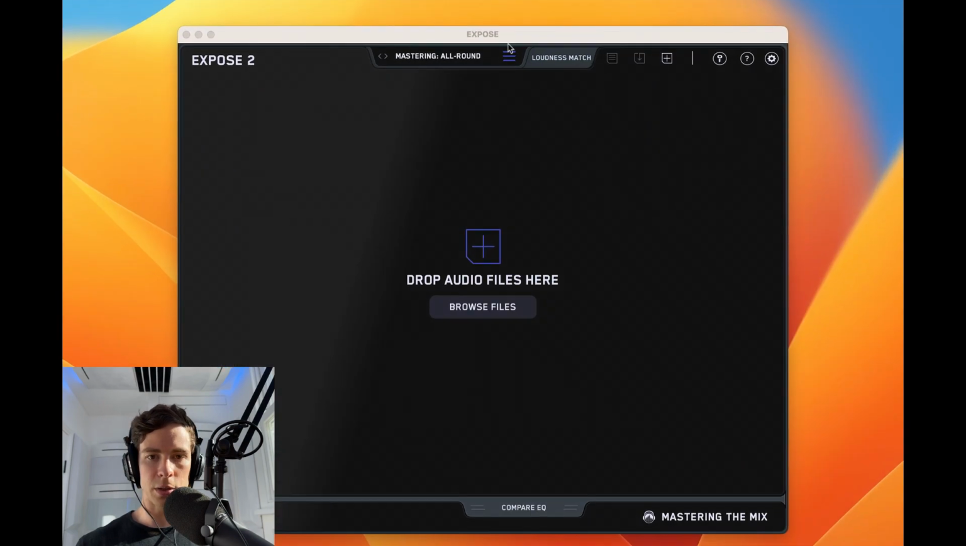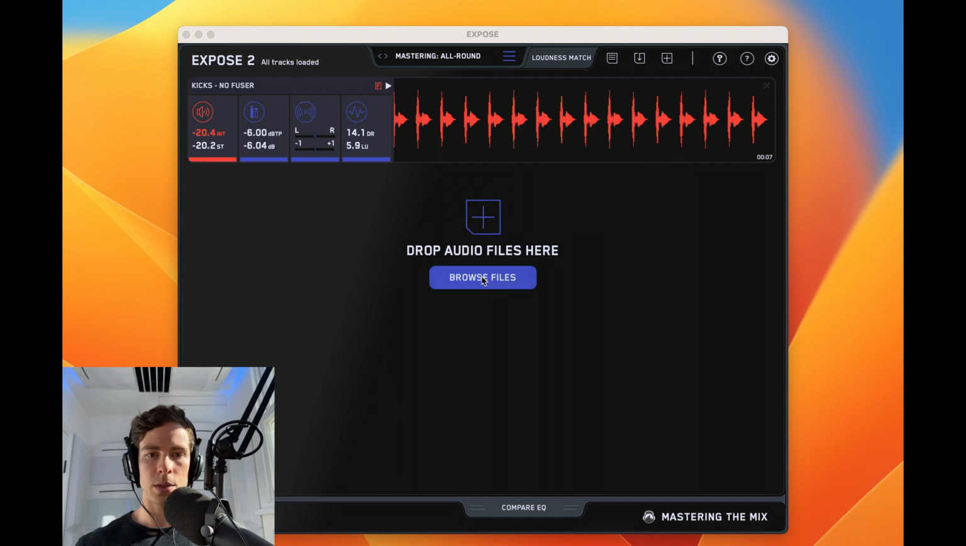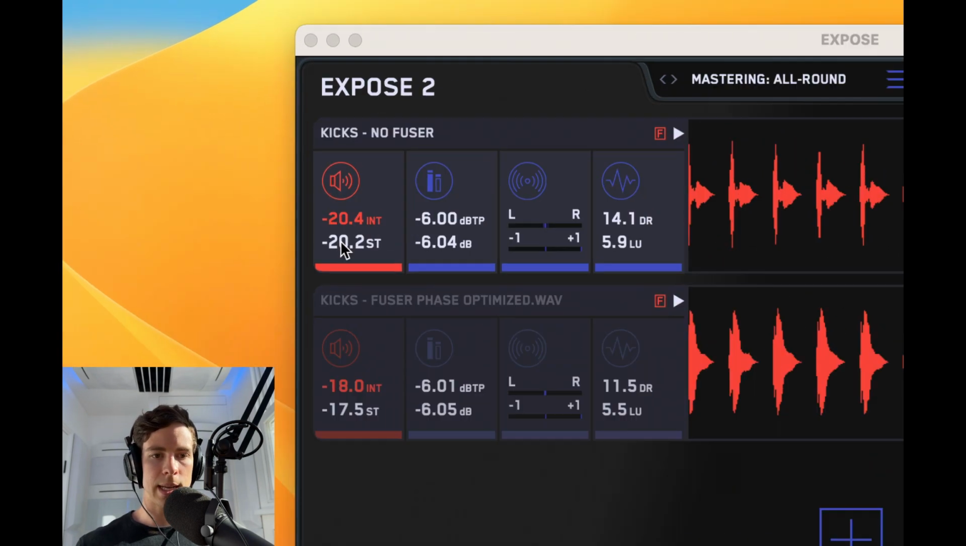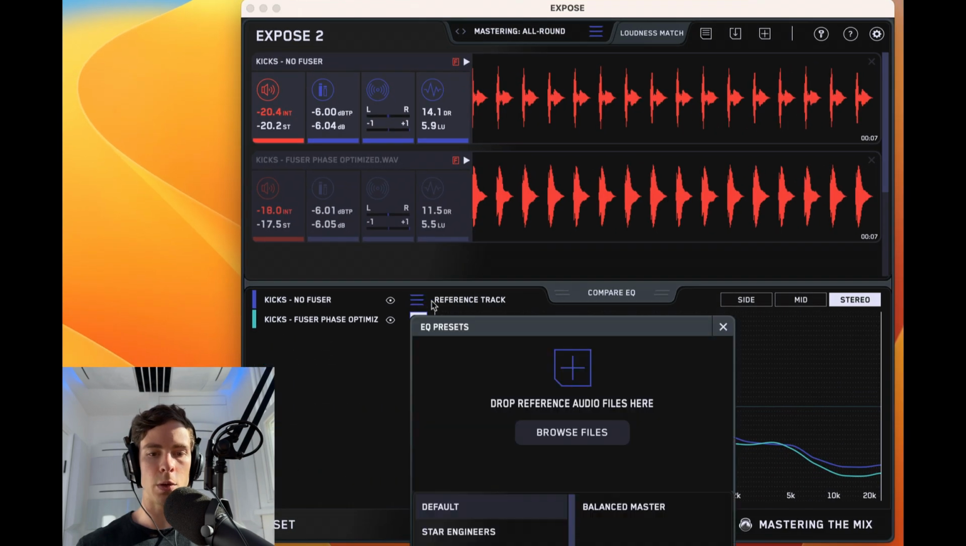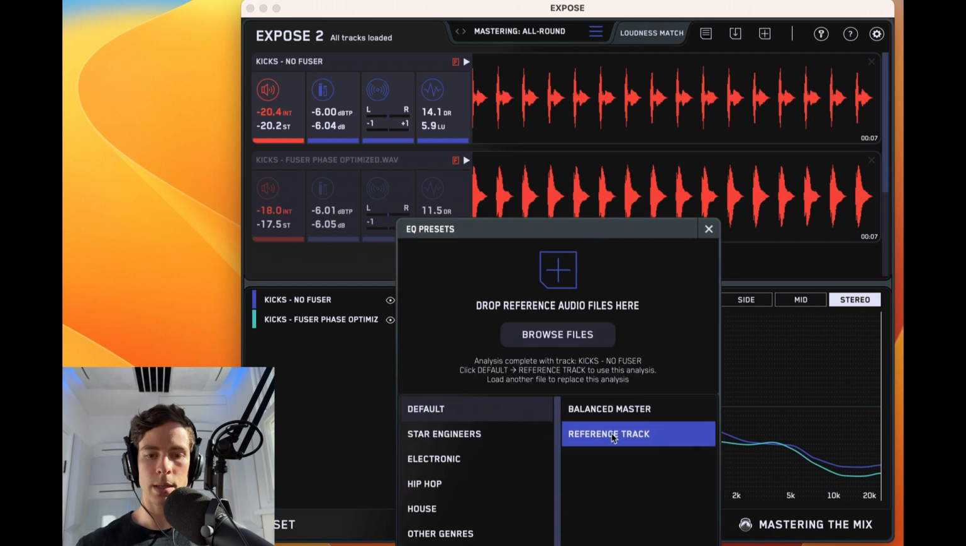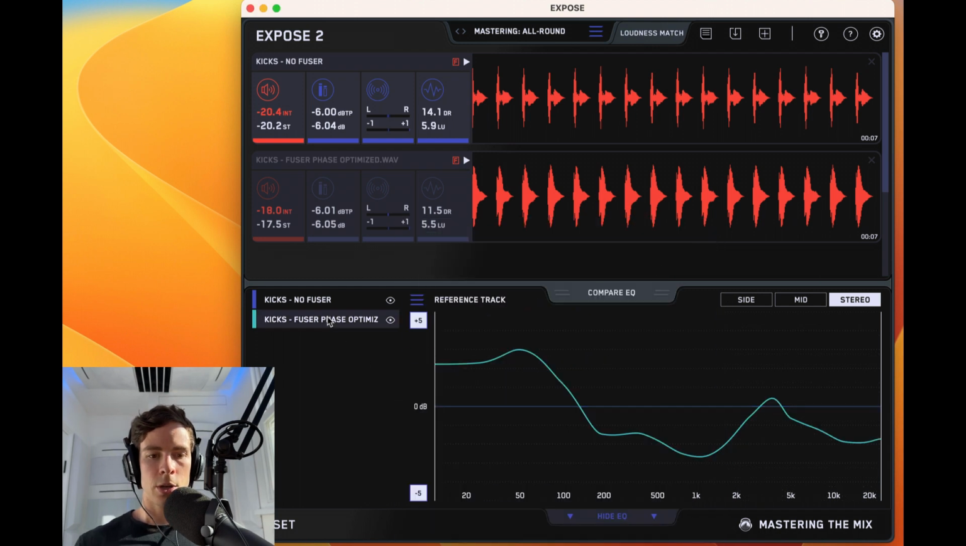And if we analyze those files, kicks no FUSER, kicks with FUSER, you can see that the loudness is actually 2 decibels louder with no difference in peak. So we're really seeing a big difference there. And in terms of the tonal balance, I'll just load this one in here so we can compare it to this reference track. Okay. So the kick with the phase optimized brings about an extra 2 decibels in the subs, which is what's giving it that extra weight in there.